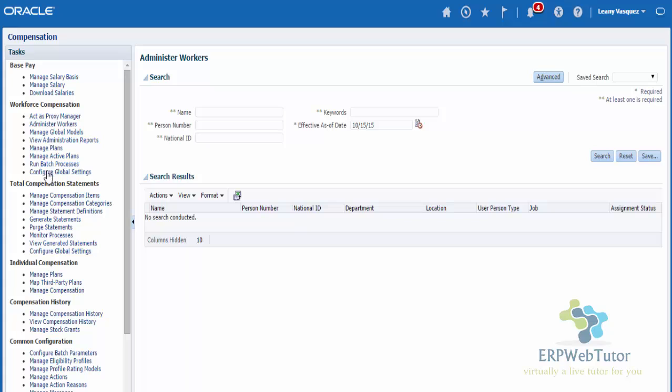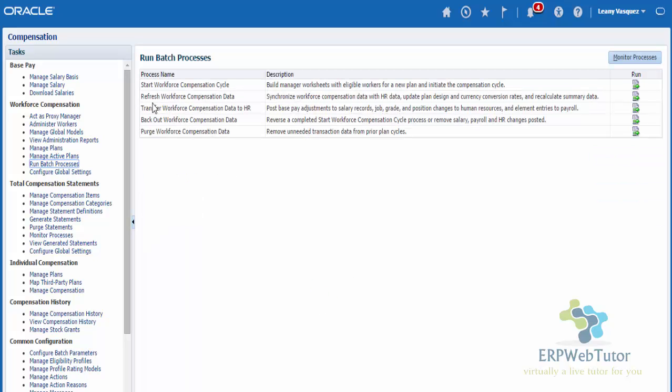And then this is the run batch processes. This is what you're going to use to run the different processes. So if I go to run batch processes, you can see the start, refresh, transfer, back out, and then purge. Some of the batch processes that exist for the workforce compensation. We will definitely talk in detail about these batch processes.